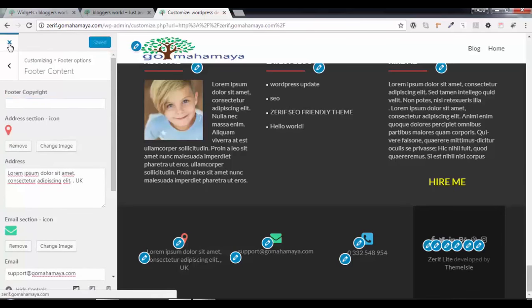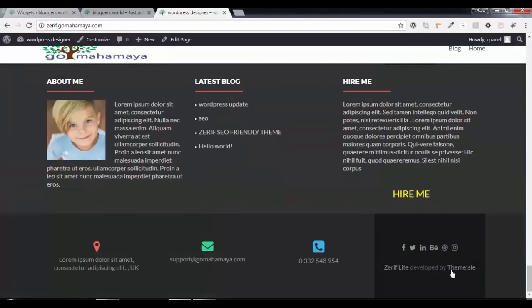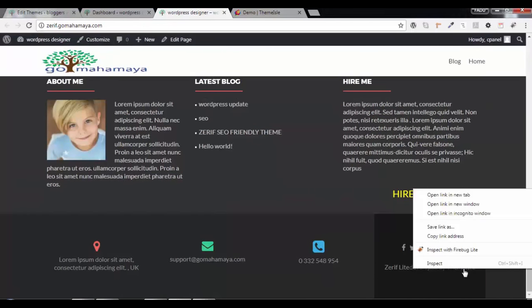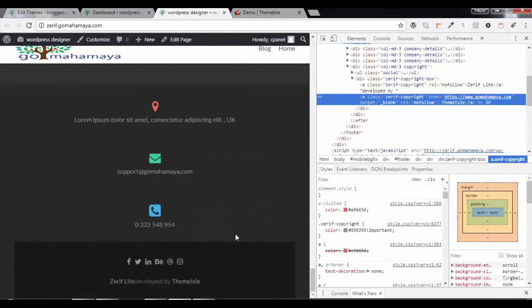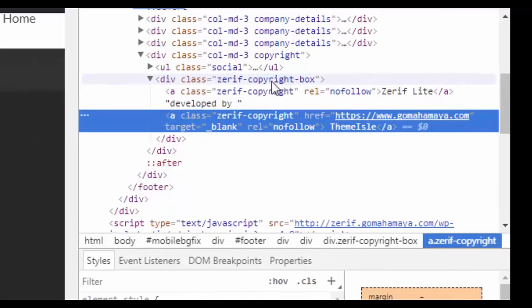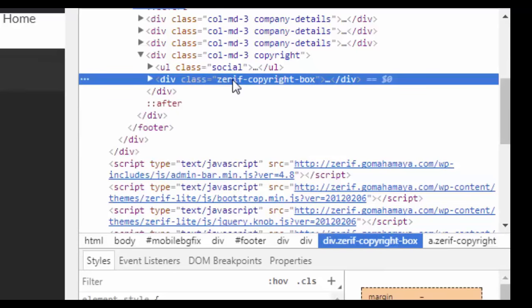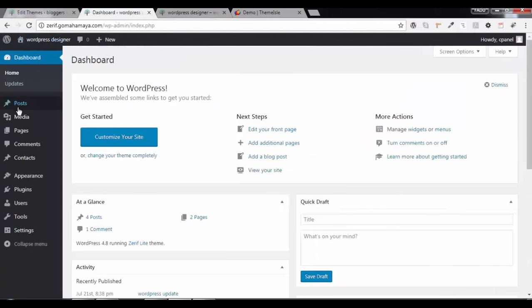Say cancel this. Scroll down and you will see the Zerif Lite development theme text is there. Right click on this and say inspect, and scroll down. You will find this option. When you hover over these classes, it will show you which class is which, and you'll find the Zerif copyright box class is that. So I'll click here and copy the class name, and now go to your dashboard.